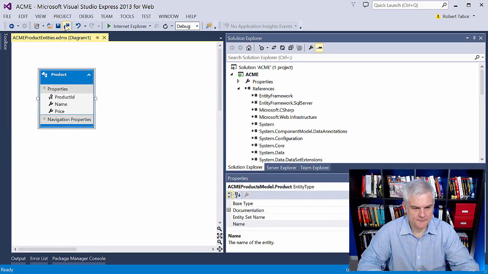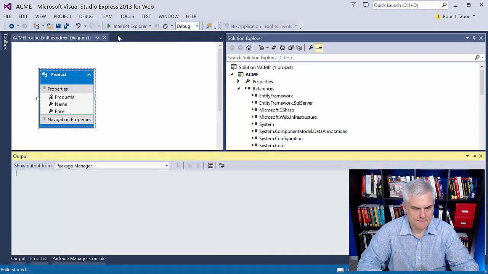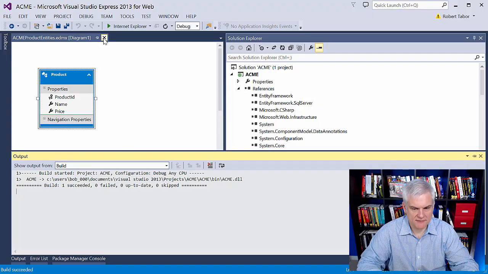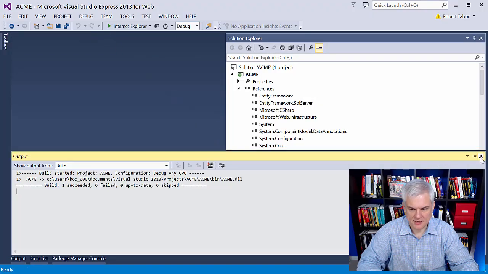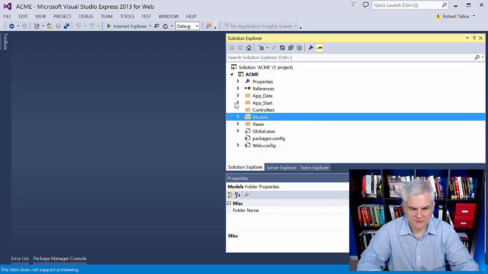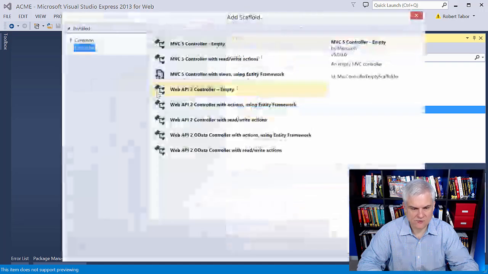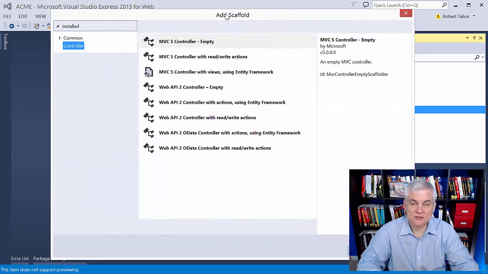Okay, great. So at this point, I'm going to build a project. So let's go Debug, Build Acme, and everything should be just fine. Great. In the Solution Explorer, let's just crumple everything back up here. And what I'm going to do is right-click and add a new controller. So Add Controller. It opens up the Add Scaffolding dialog.